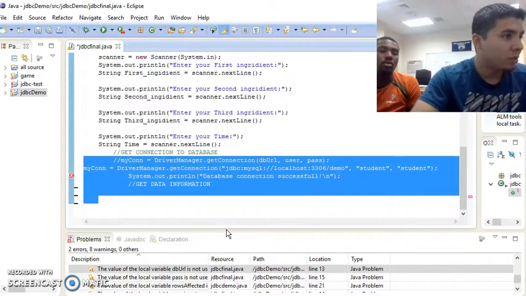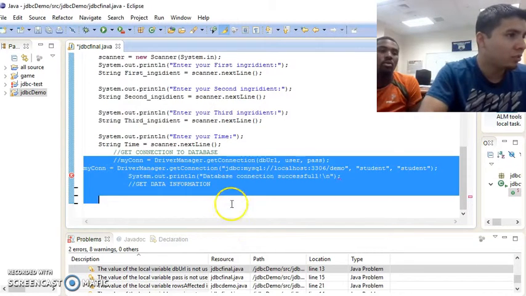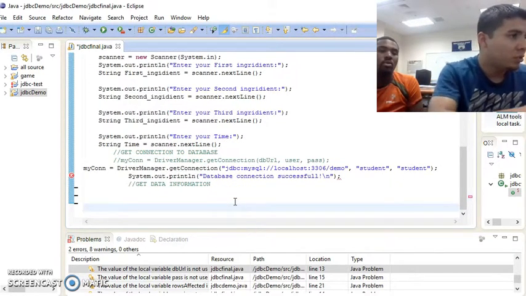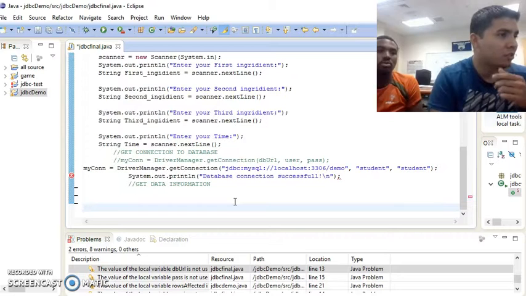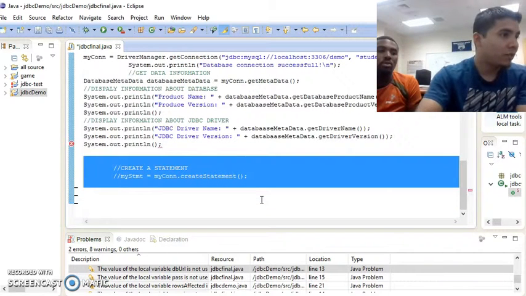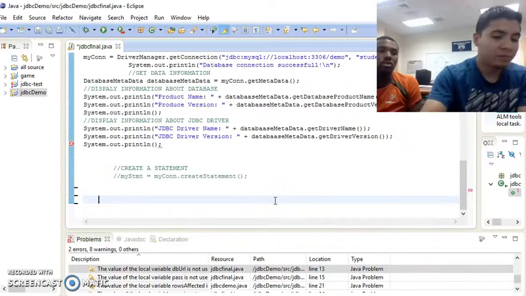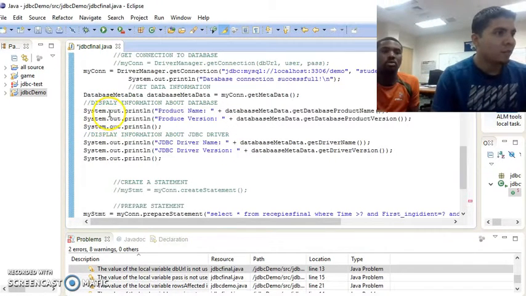Now you're going to try the connection to your database. Then you do my connection equals DriverManager, that connection to my file. And if the connection is successful, it's going to print out "data connection successful." After that, you just create a statement. And right here, we have print statements. They print out the data and the version we're using, the database we're using, and here it's going to print out the JDBC driver.